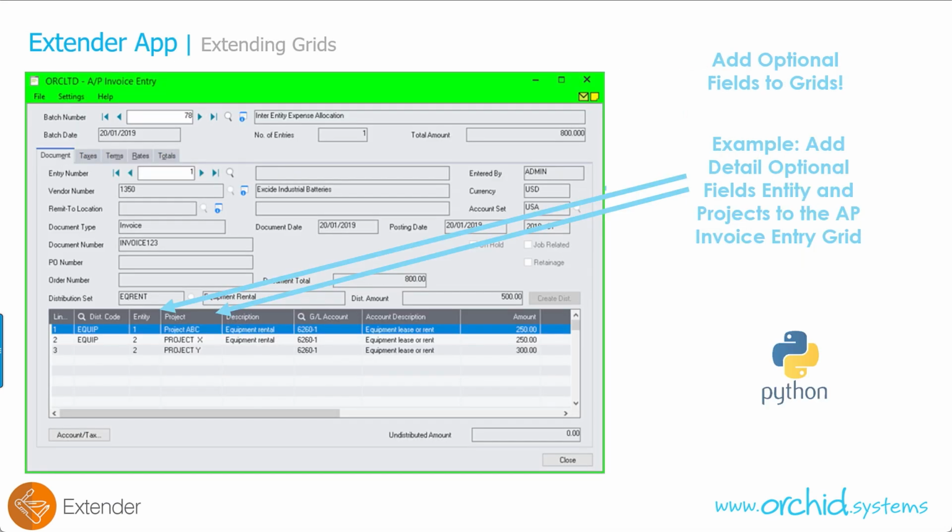For example, adding optional fields to the grid, and they will behave as if they were a standard field on the grid. You can move them around. You can use the values to do some calculations, so track a few optional fields, and when the data is entered, do some calculation to set a quantity ordered on an order, for example.